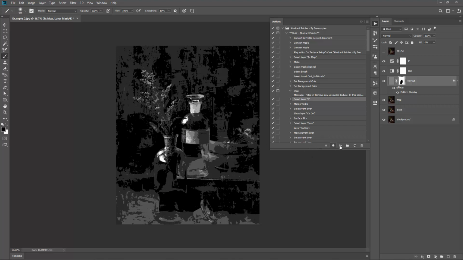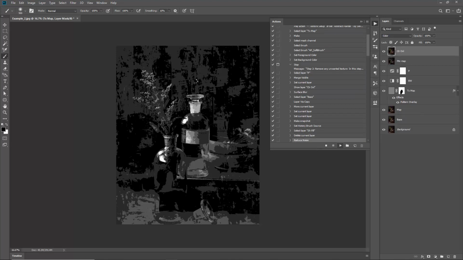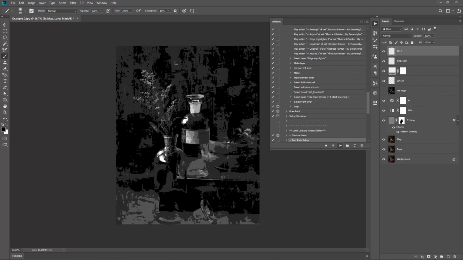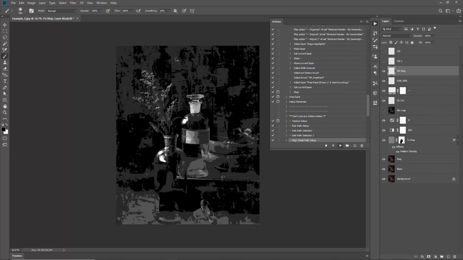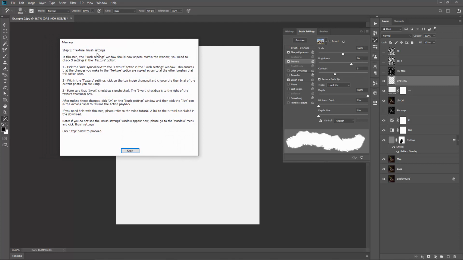Right, with that done, you just click play. And the next step will be to adjust the brush settings, so I'll wait for that window to pop up. So here it is, step 3, texture brush settings. So the brush settings window should pop up for you now.